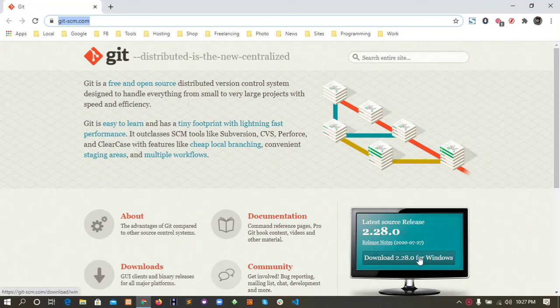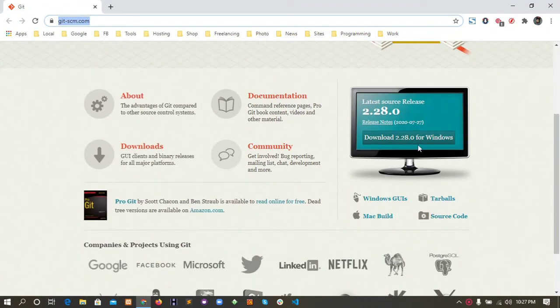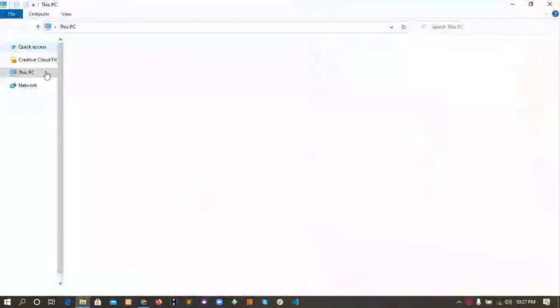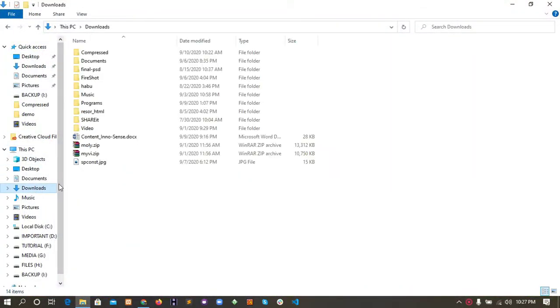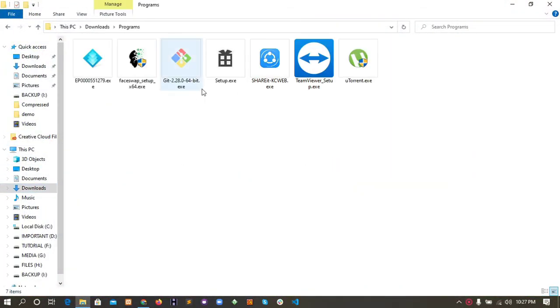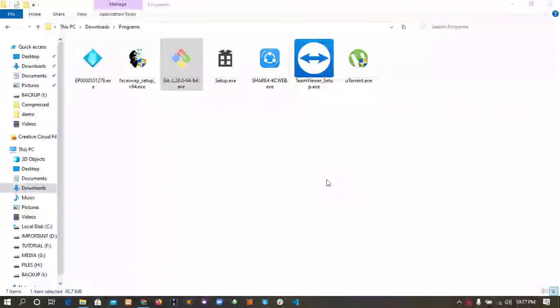At first you need to download the Git software from their website. After downloading the software we need to install it like a normal software. Let's see how to install the software. You just need to click on the software like any other software.